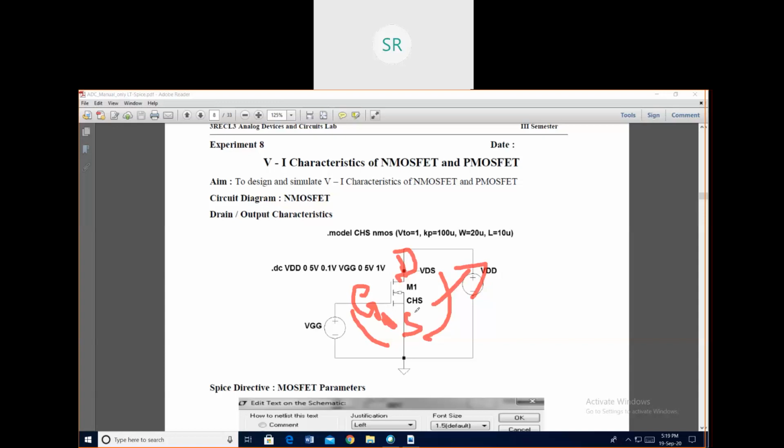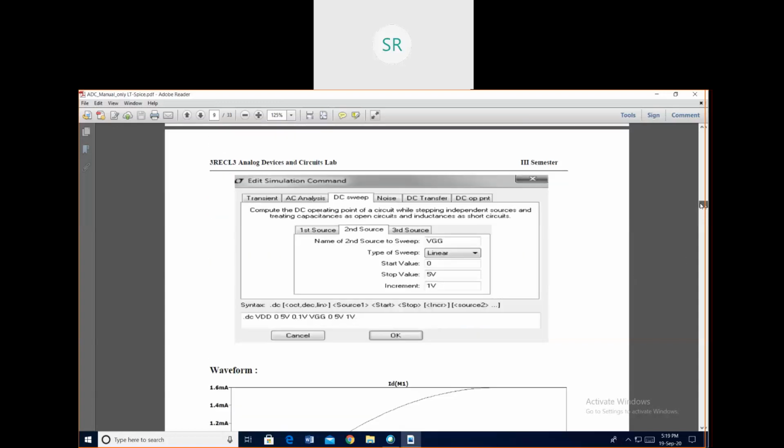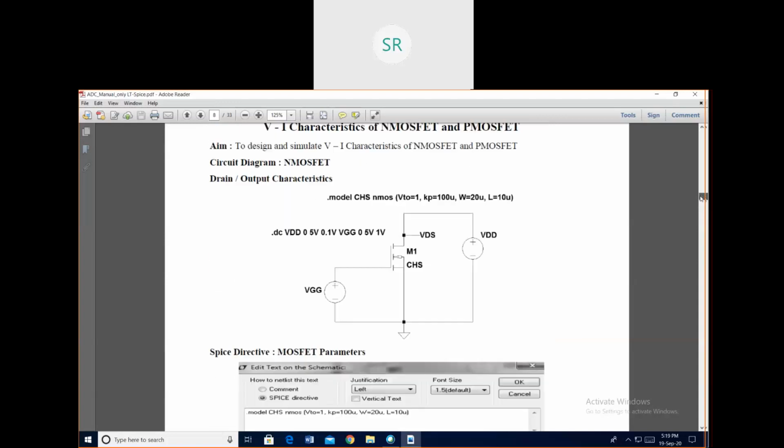Another region is saturation region. VGS greater than VT and VDS greater than VGS minus VT, the device enters into saturation region. The drain characteristics, I have already studied that. So let me show it once again.